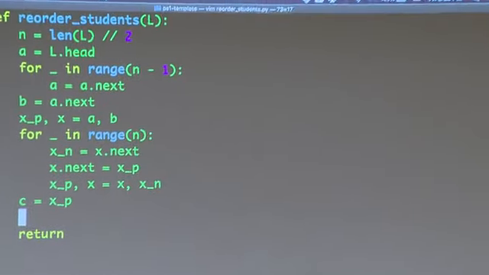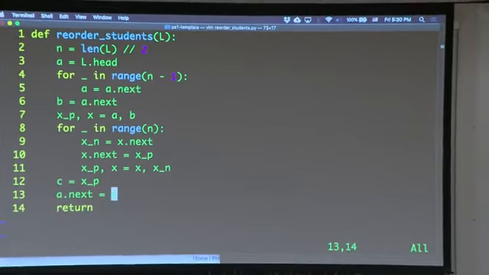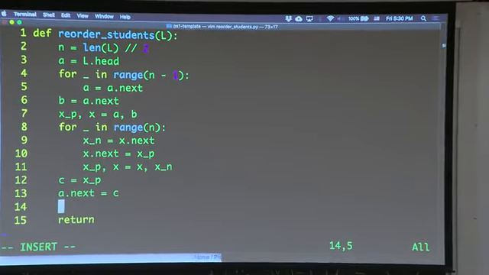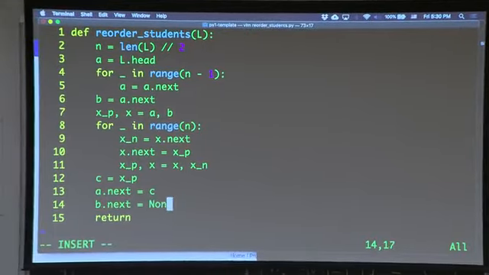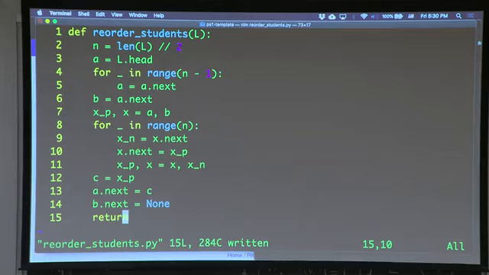It's just for me to remember what these things are. And I just relink these two pointers. A.next should be C, and B.next should be None. Does that make sense, everybody?